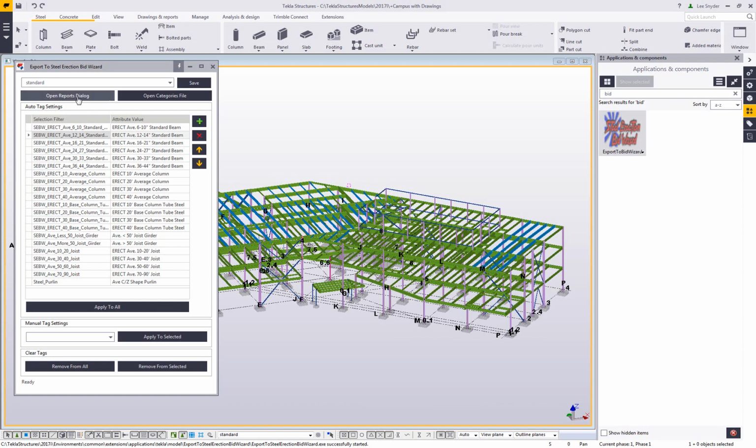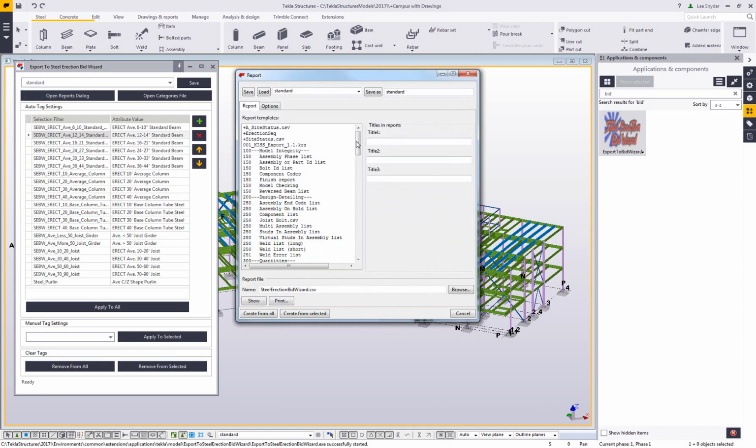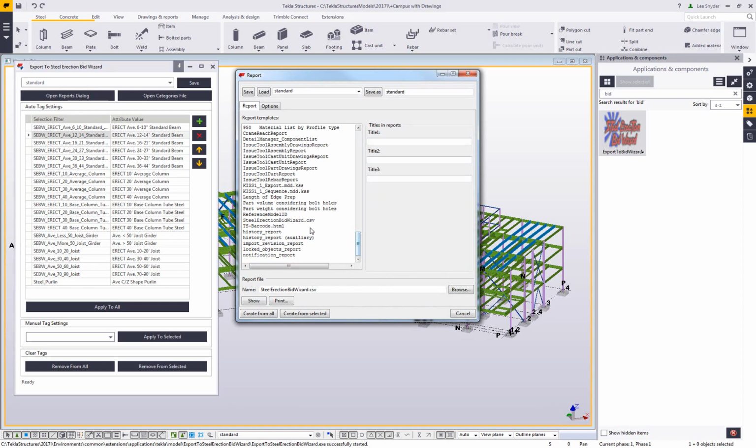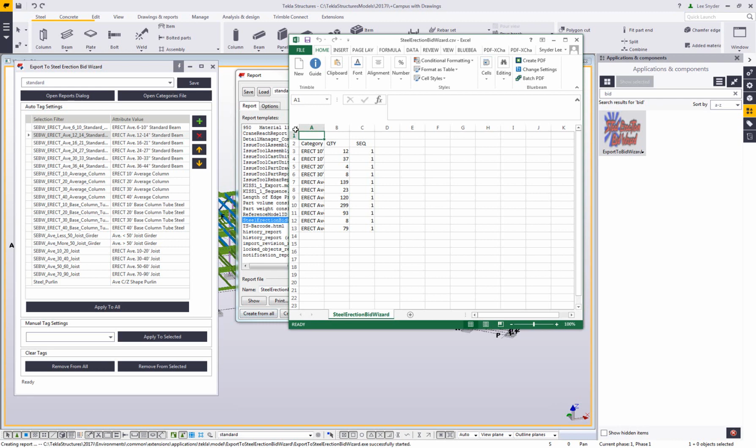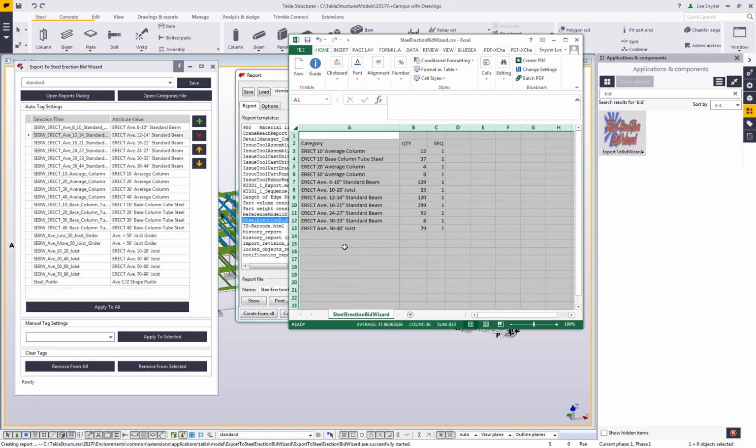So now that that's done, we can just come up here to open the reports dialog. If I scroll all the way down here to the bottom, you can see the Steel Erection Bid Wizard. I'll just go ahead and click on Create from All. And like I said, this is just going to pull in all of those attributes that are written to the parts or pieces. If I expand this a little bit more, then we can see the quantities and the certain sequence that they're in. And then I just email this or send it or import it into the Steel Erection Bid Wizard, whoever has the software. And then they can have a real good jump start on the erection process and then begin to get the accurate estimate that they need.